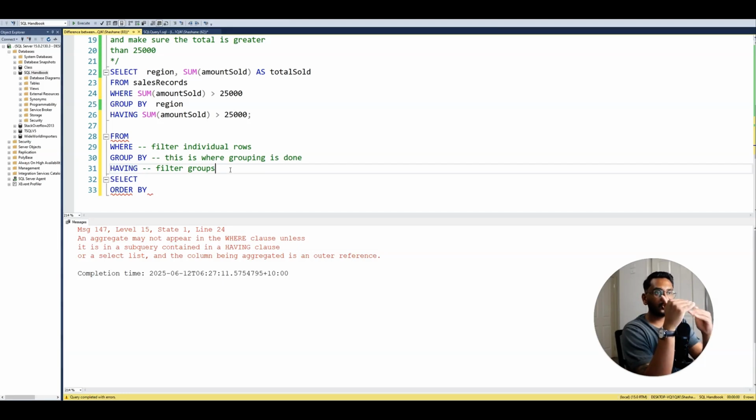So this logical order of processing is the reason why we say where is used to filter individual rows and having is used to filter groups. Okay, I hope that makes sense, and I hope this gives a bit more context to understanding the logic behind the differences of the where and having clause.